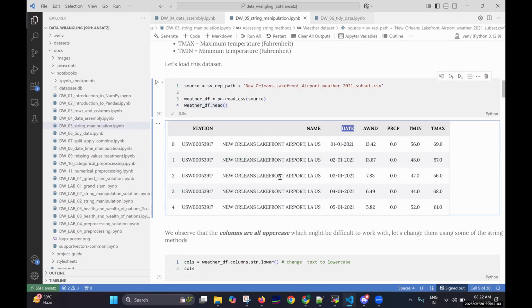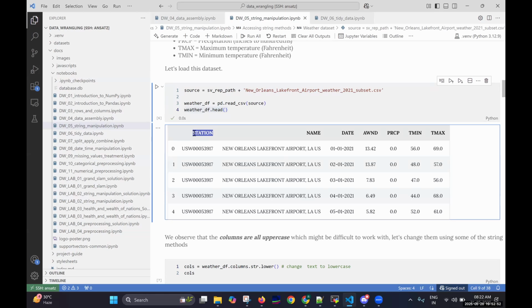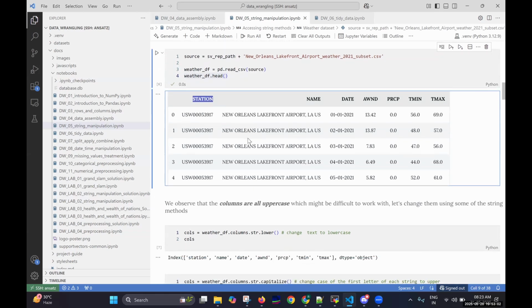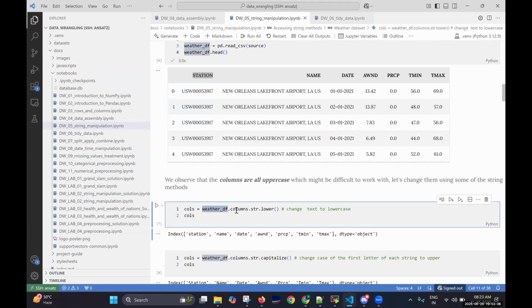Now let's see. The string manipulation is what we are looking at right now. So what can we manipulate here? One thing, if you see the column names, like station name, they are all in caps. We can either make them smaller or capitalize them, like S capital and the remaining all small. For that, how do we access the string part of it? We have the weather data frame, weather data frame dot columns, so we get access to all the columns. This is the accessor that we need to use, str, after the column. And then the functions are available to us.